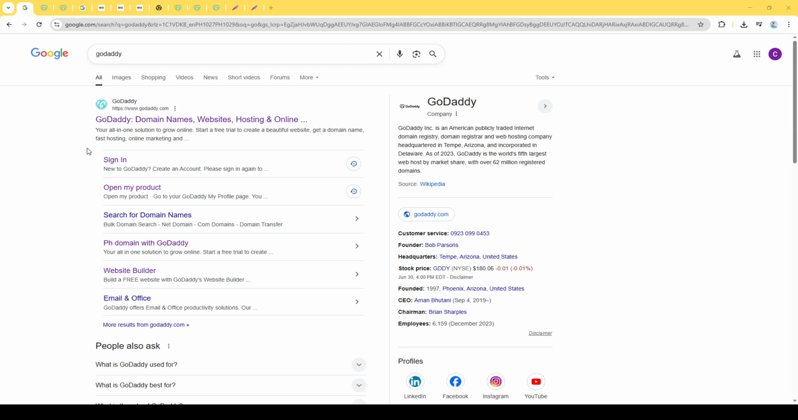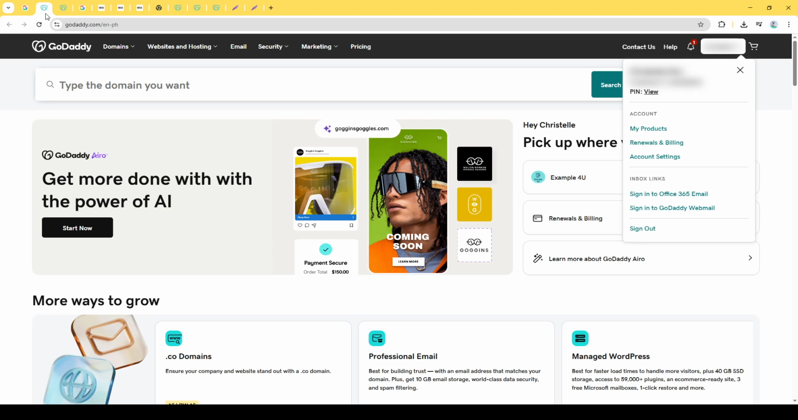seamlessly. First, let's start by heading to your GoDaddy product page. Simply navigate to the GoDaddy website and be sure you're logged in. Once you're there, you'll need to locate your name, username, or your initials right at the top right corner of the screen. Go ahead and give that a click. A drop-down menu will appear, and from there, you'll want to select My Products. This will take you to a page where all your GoDaddy products are listed.